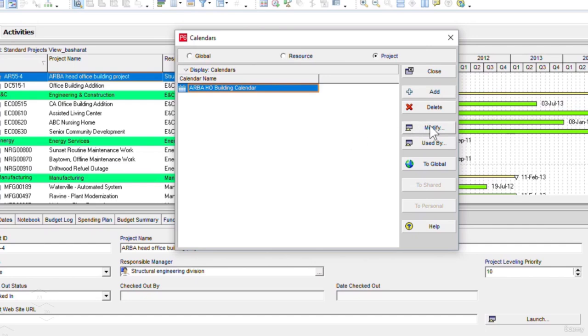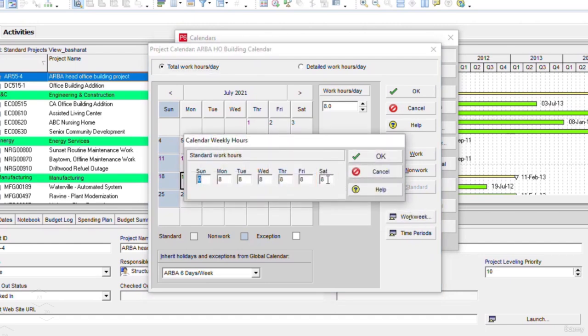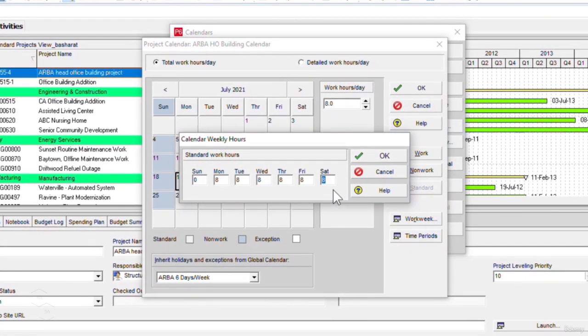and after this I will click on modify button. So this is a 6 days per week, 8 hours a day. I want to make this calendar to 5 days a week. That means I have to make the Saturdays the non-work days. So I will click on work week and make the Saturday as 0. So if you see here, under standard work hours, we have Sunday, that is non-working day. Then from Monday to Friday we'll be working, and the Saturday is non-working day.